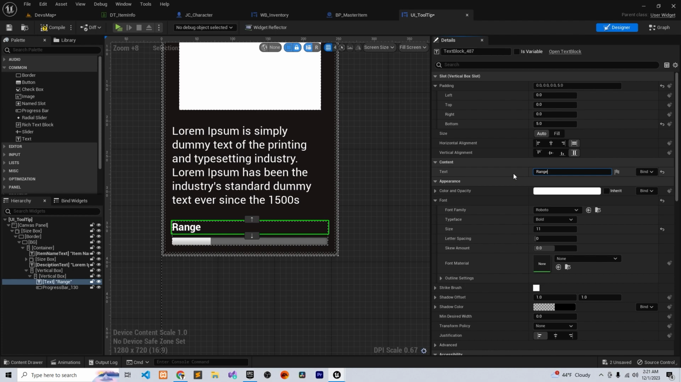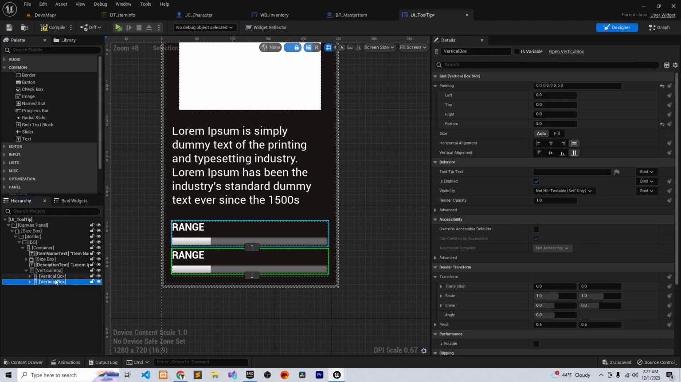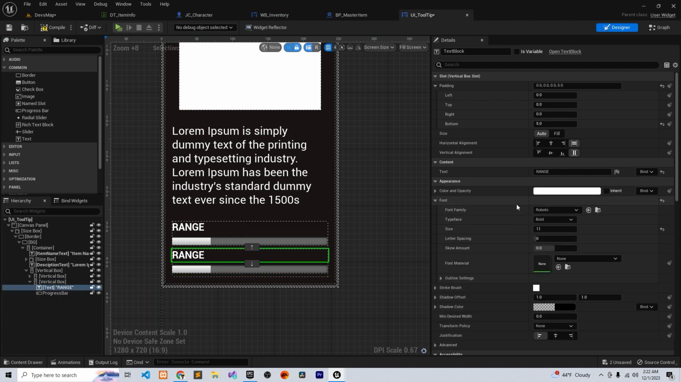And we will say range. This will be for if the item is a weapon, right? You know, in other games, get the range. And if you select this, duplicate it. Okay. Bottom, let's put 5. Select this, duplicate. This text say damage.